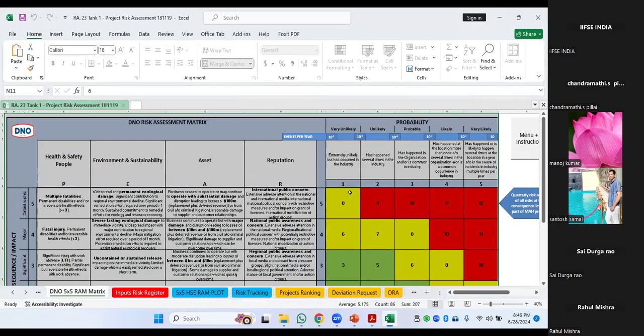Now, can you see the Excel file? Yes, sir. See, this is the risk matrix. Here we have quantified. Quantified means values are given. If it is low, how much is it? 3, 5, 6, 8, 10, 15, like that. This is quantifying the risk.